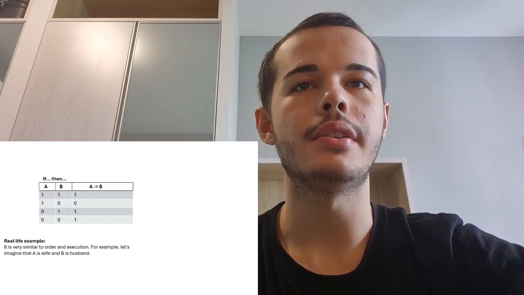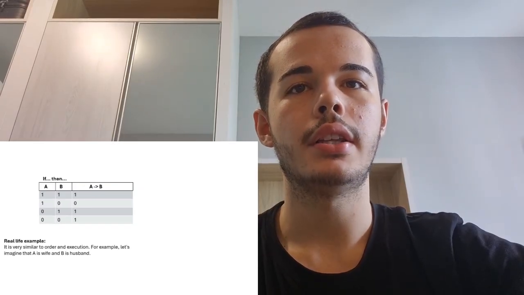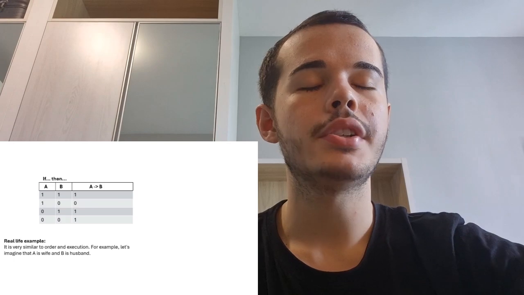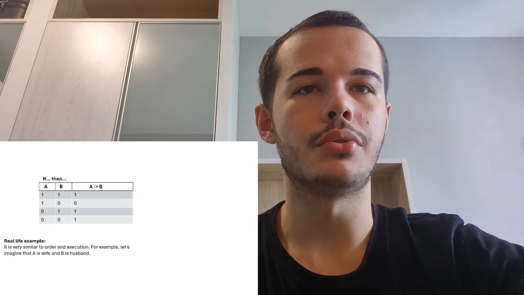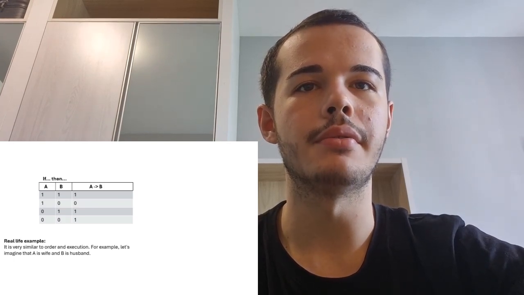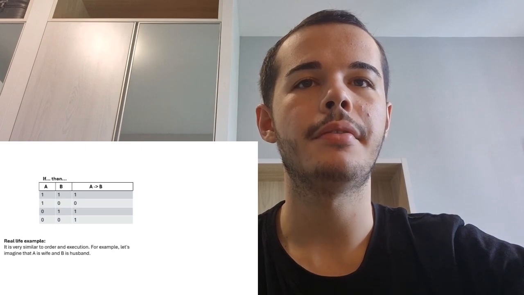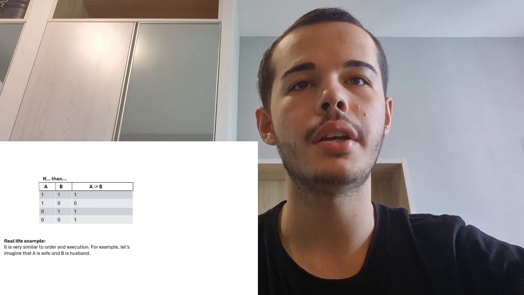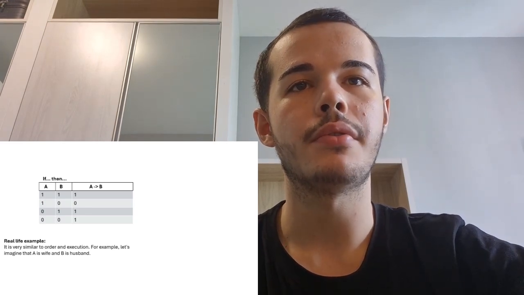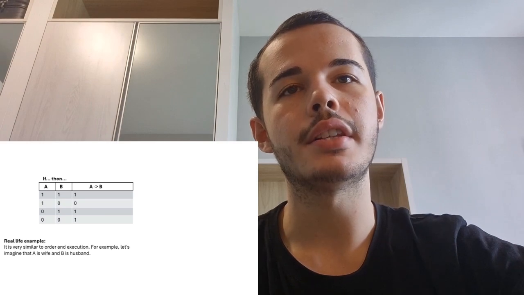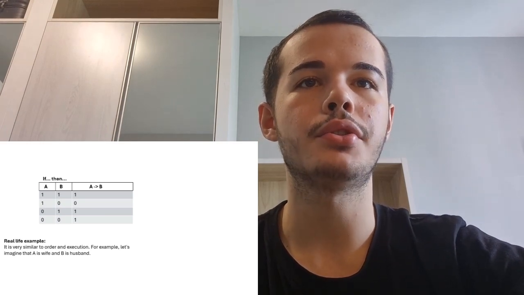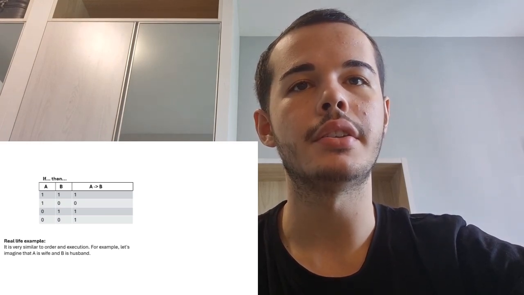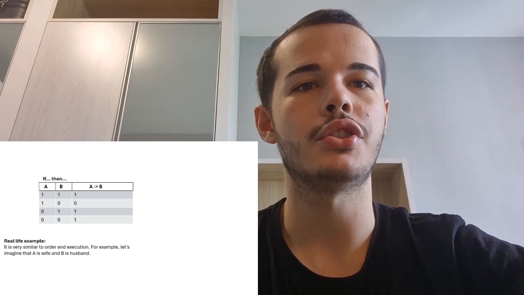The third one is if-then. Real-life example. It's very similar to order in execution. For example, let's imagine that A is the wife and B is the husband. If the wife tells her husband to throw out the trash and he does it, it's true. If she said to do that but he didn't do it, it's false. If she didn't say but he did, it's true. If she didn't say and he didn't do anything, it's okay, it's true.